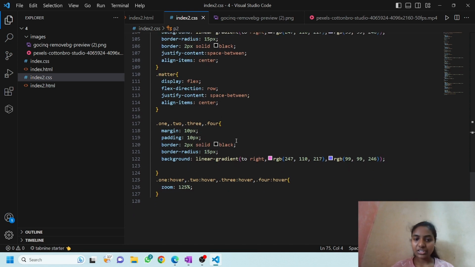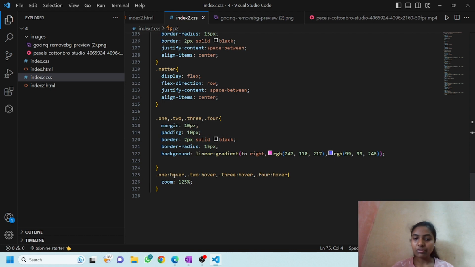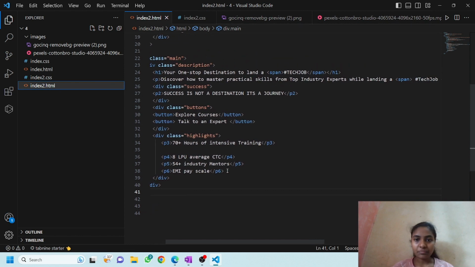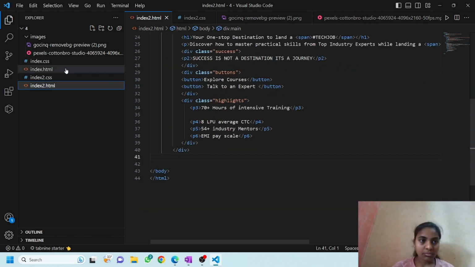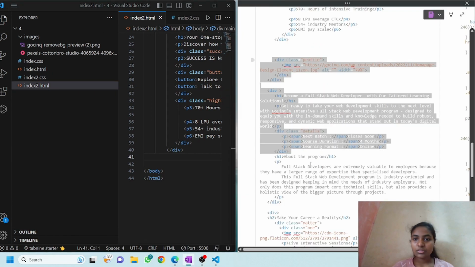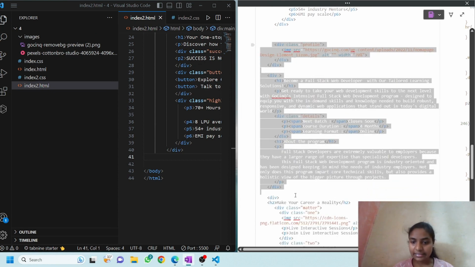For the 1, 2, 3, 4 sections, we have margin, padding, and border radius given, and for this particular thing, we have zoom 125%. If you check what these 1, 2, 3, 4 are, we have it in here. Maybe we are not done yet. Yeah, this is the thing. So this is the profiling. This is the profile styling until here.